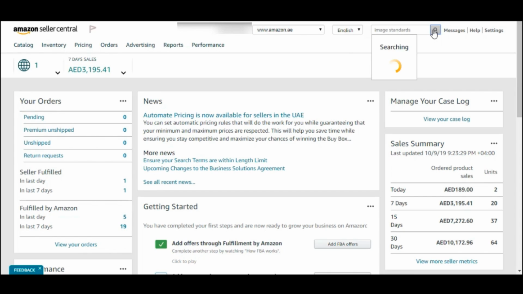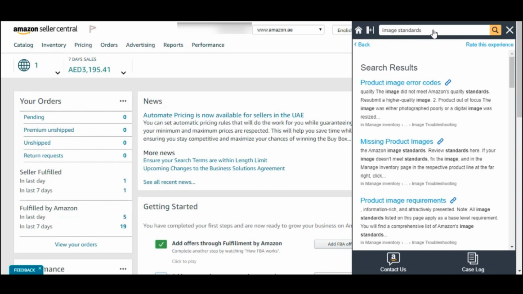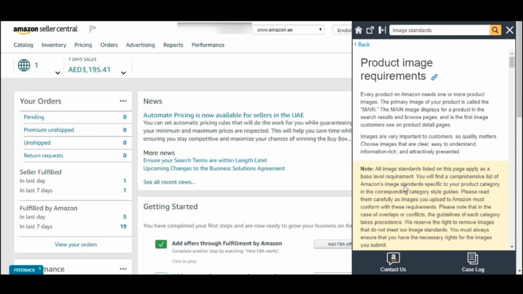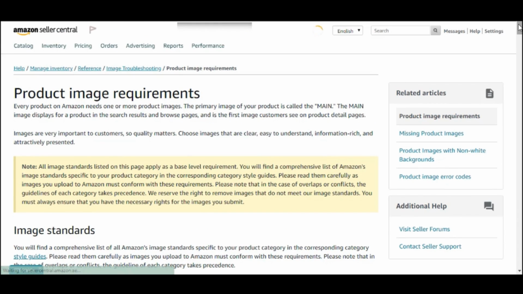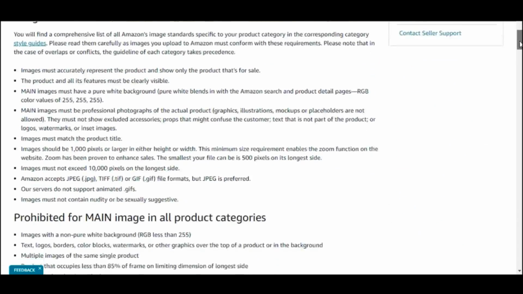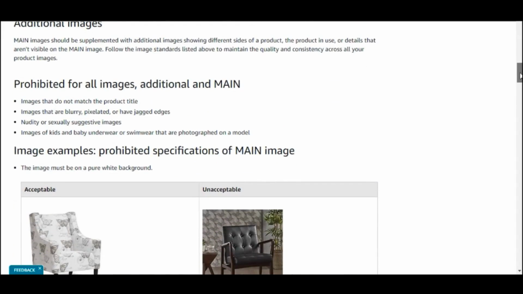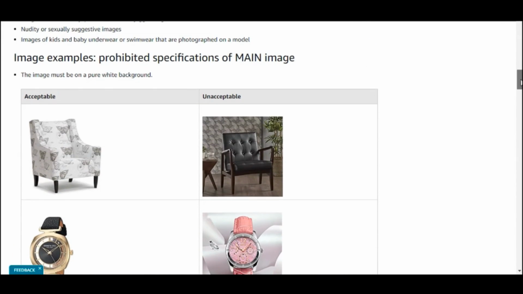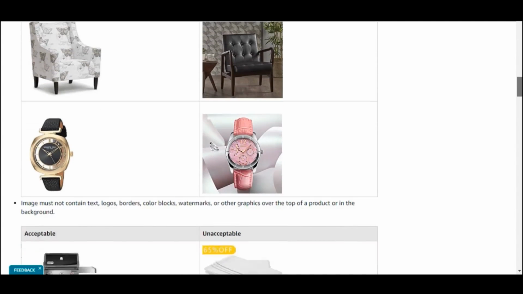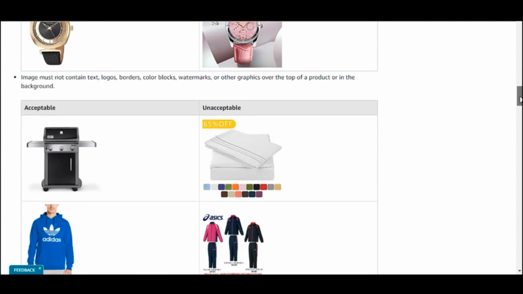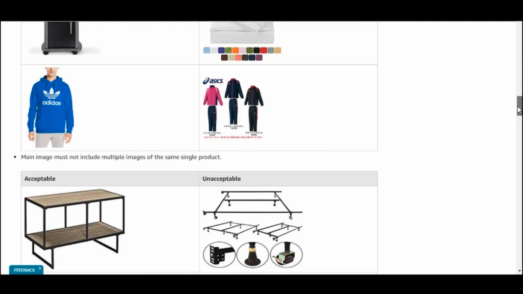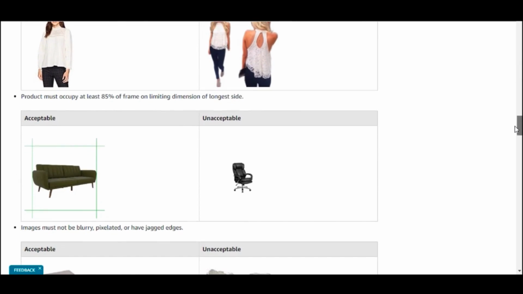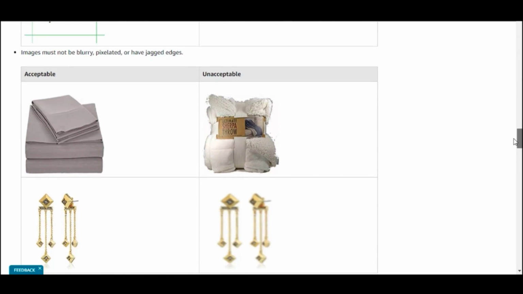You also need to prepare the product images. It's always better to have one image per item because images are very important to customers. So quality matters. Choose images that are clear, easy to understand, information-rich, and attractively presented. To know more about our image guidelines, you can search image standards on the Help page.